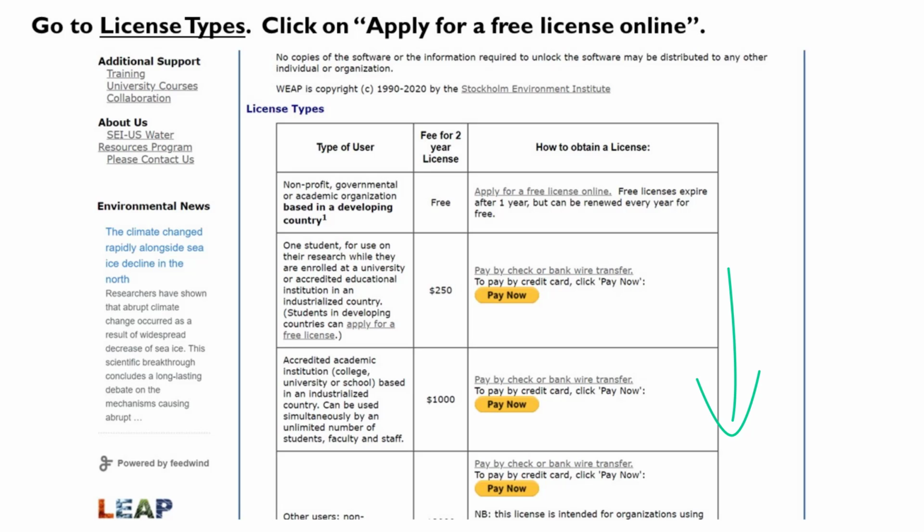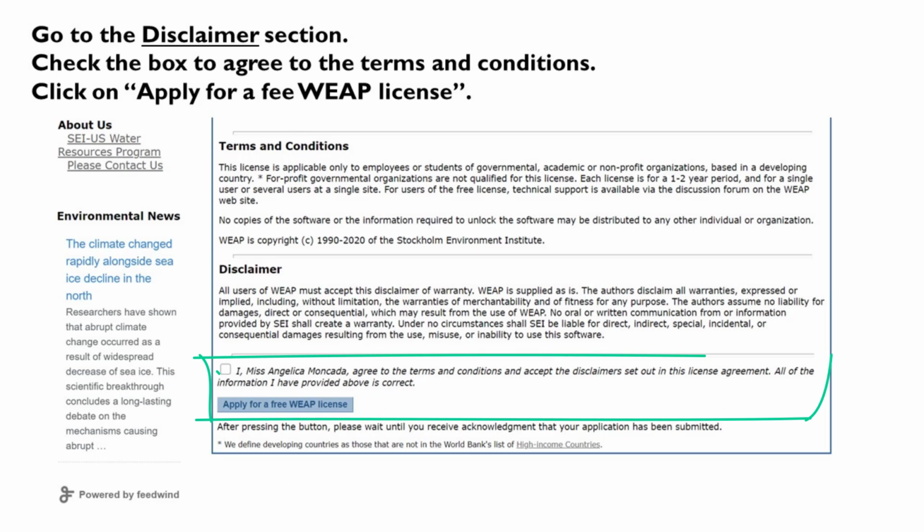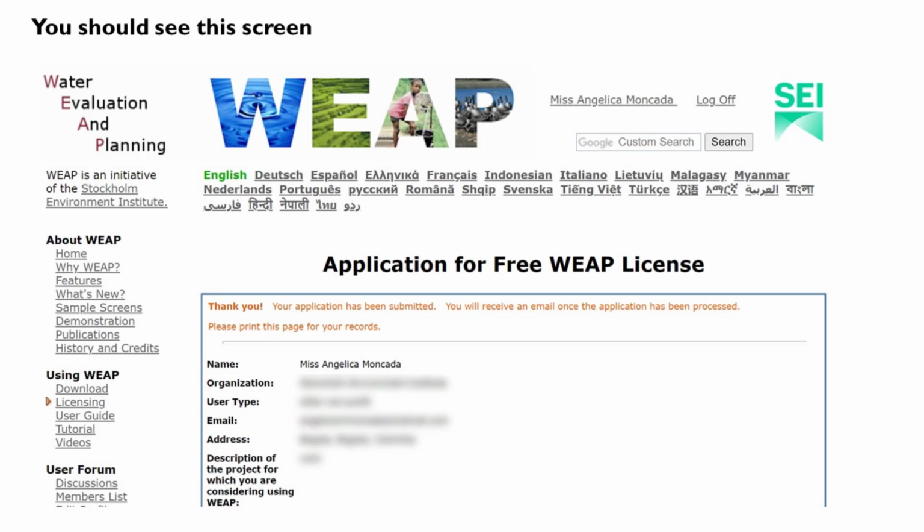To apply for a free license, you must first log in to the WEAP forum. You enter by using your registered email and the password sent. A summary of your data appears. You must check the box "I agree to the terms and conditions," which is at the bottom of the page, and click on Apply for a free WEAP license. Once you finish the process, a confirmation message appears. The evaluation can take between 1 and 3 days.